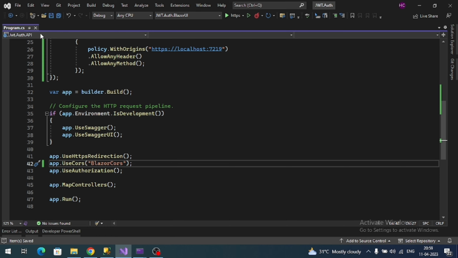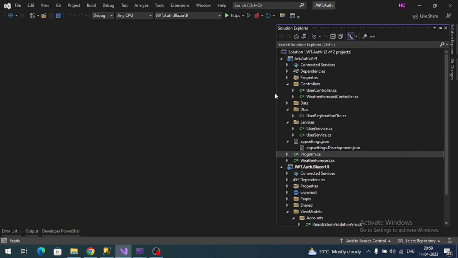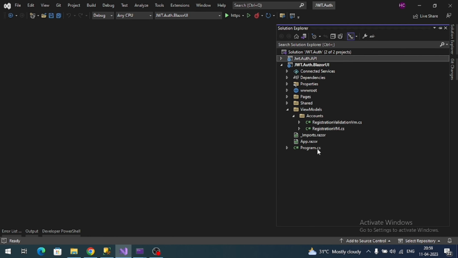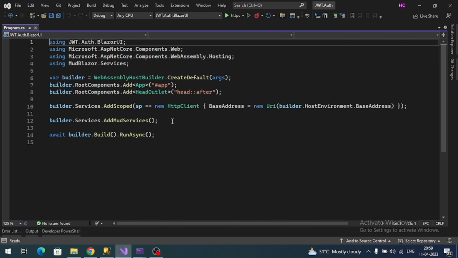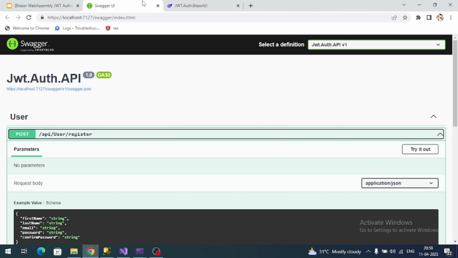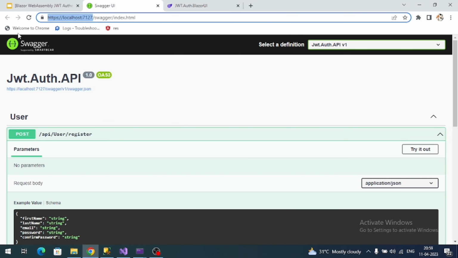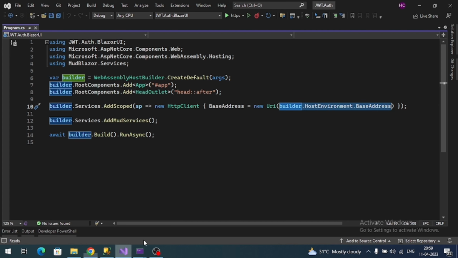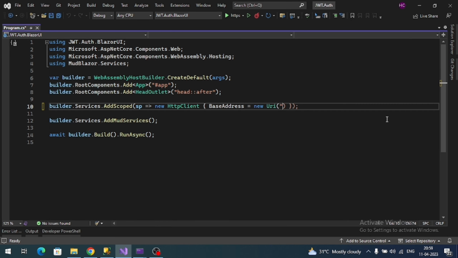Now let's move to our Blazor WebAssembly application, and in the program.cs file, there is an HTTP instance registration, right? Here we need to register our API endpoint. So let me copy the API endpoint and add it inside of this URI.